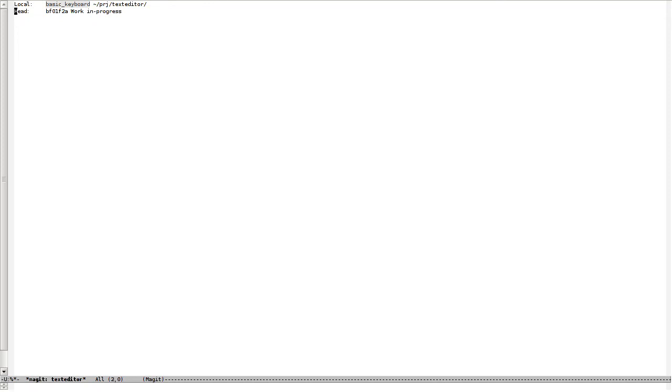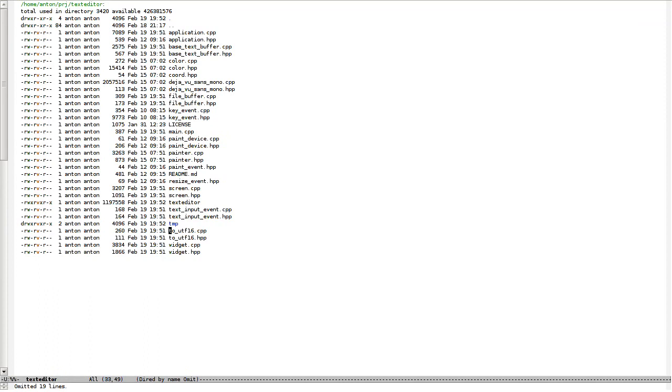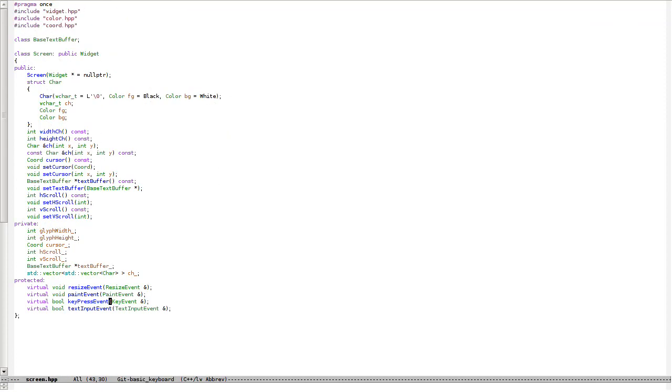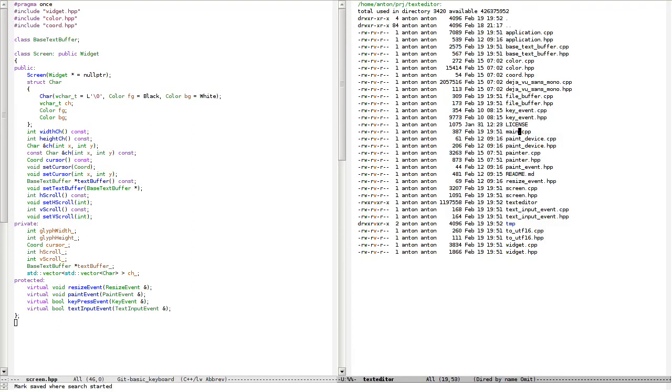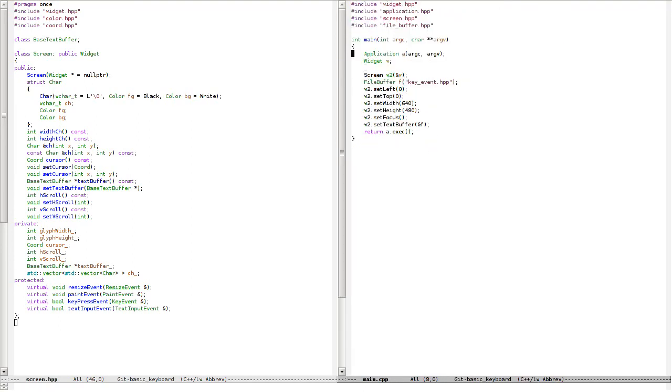Now I'm going to open screen. So screen, I'm going to show you, there is a main, and inside the main I create the application, widget and screen, which is a child of widget. And then I assign to screen a file buffer and set dimensions for screen, set focus, and assign the text buffer, and just run application. And let me show you.